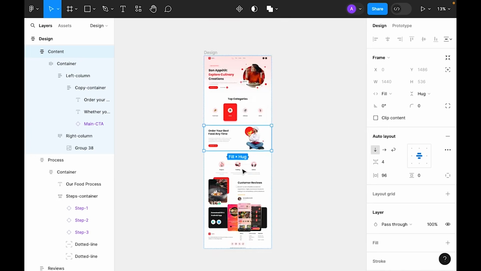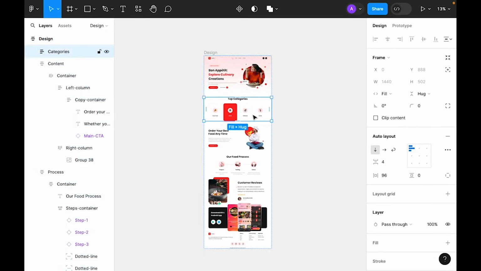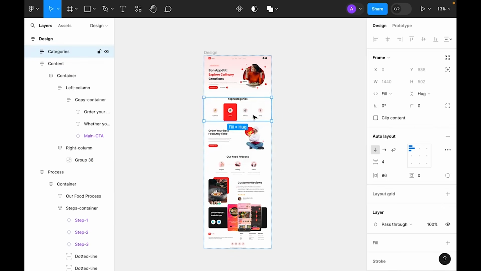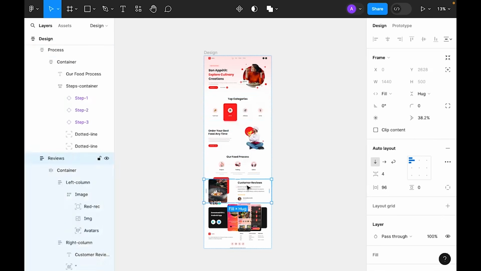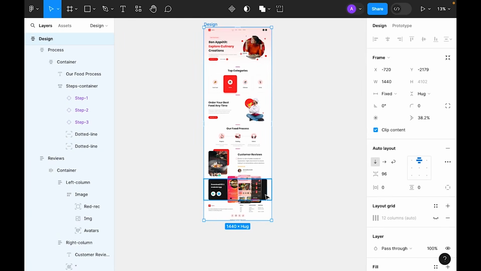Okay, so the benefit of converting the mainframe to auto layout is that now we can just select one section and move it up and down without distracting the rest. So this is the plus point of making the mainframe auto layout.